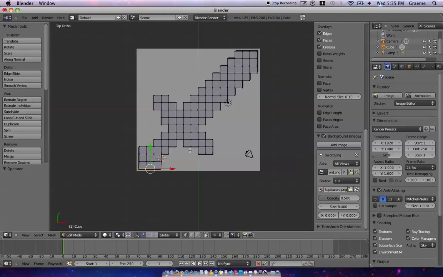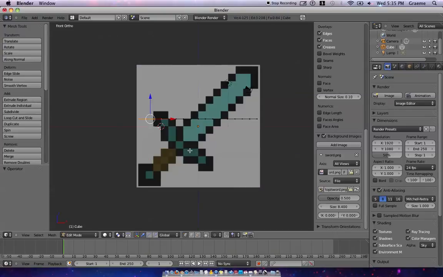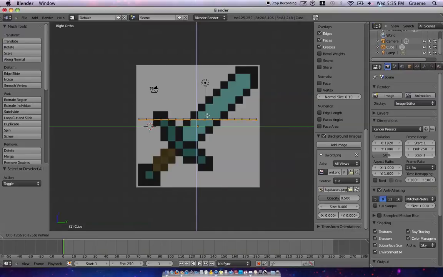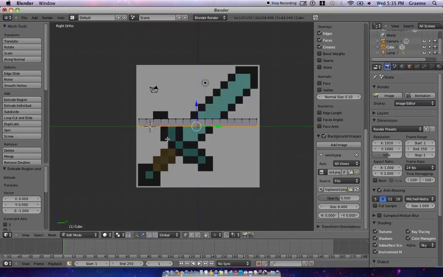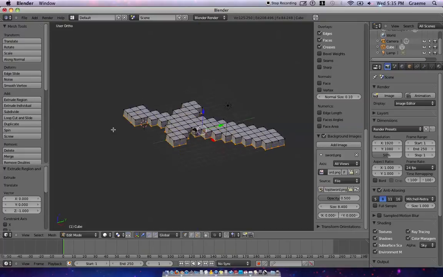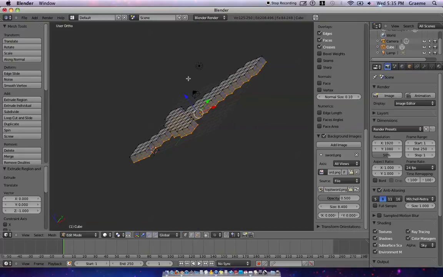So we're going to do that by going into side view with either one on the number pad, or three on the number pad, it doesn't matter. Select all the vertices by hitting A twice, or just once if you don't already have vertices selected. E to extrude, and we're going to go down one Blender unit on the grid. And there we go. We've got a full 3D sword. Pretty nifty, huh?